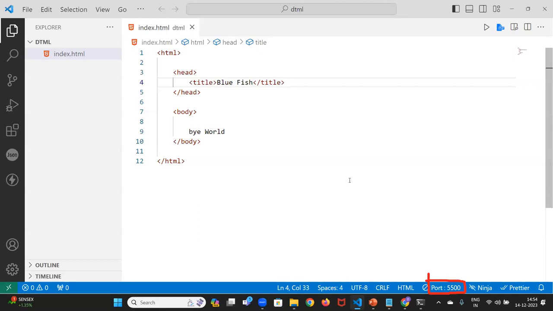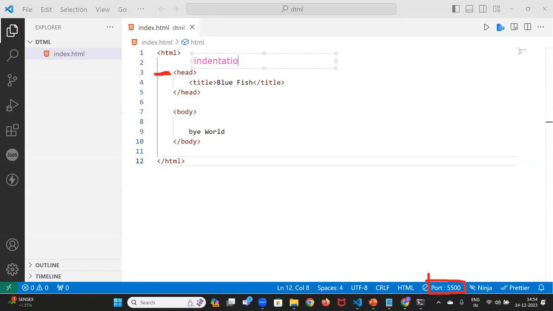To make your code format nicely, you use one extension called Prettier. That is called a code formatter. Understand the purpose? Any doubts? Now, sir, if someone asks you, you can say it. The gap you give for every element, that is called indentation. Indentation. That is called indentation.